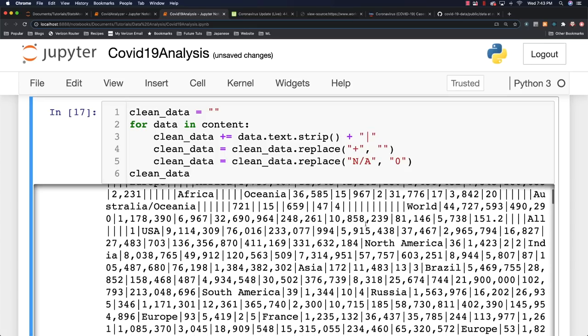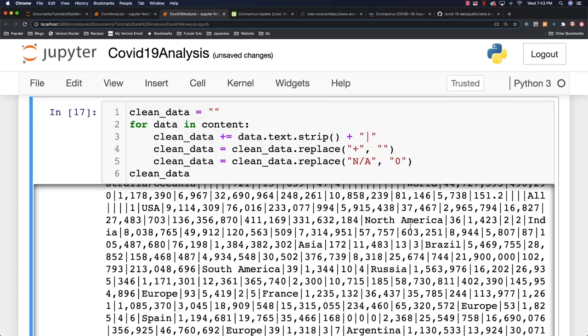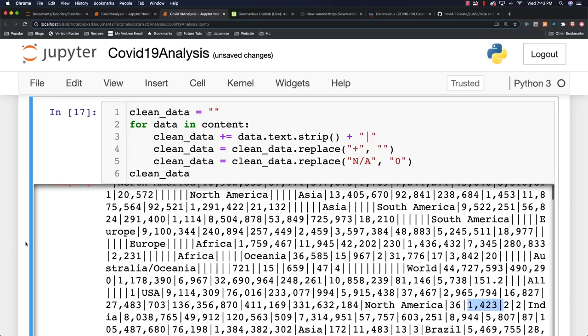Now if we look at our data, and let's specifically look at North America, which is right here, you can see that we have all of our numbers, all of them are separated, and all of them are filled in with some type of data that we will then be able to work with. All right, so really good stuff. But I want to now go in and use something called a regular expression to get even more accurate data that I'll be able to work with.